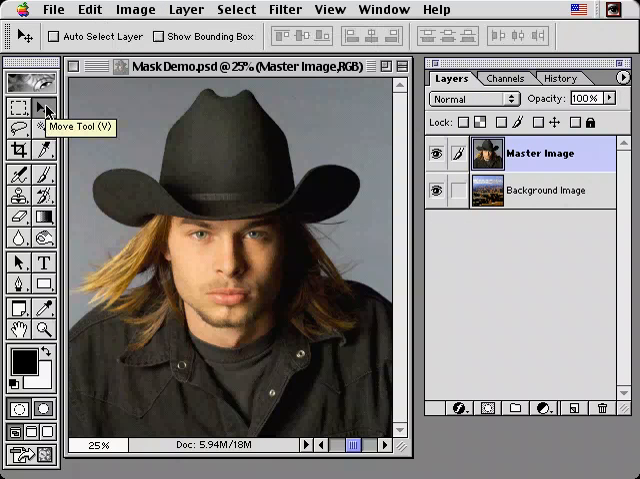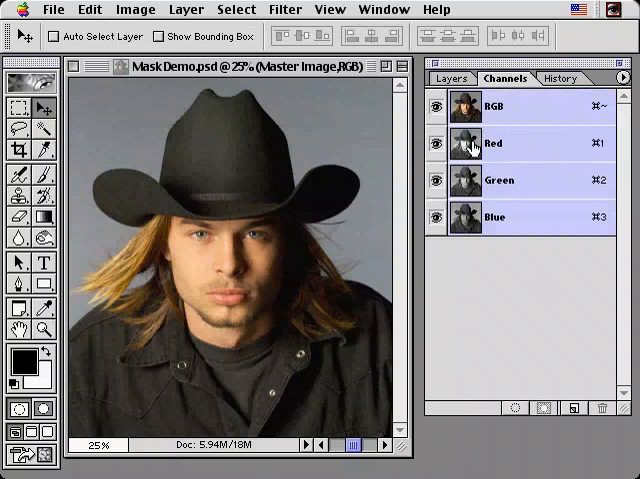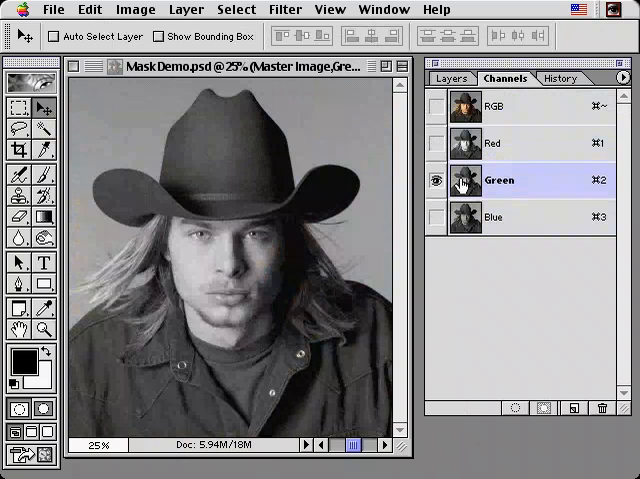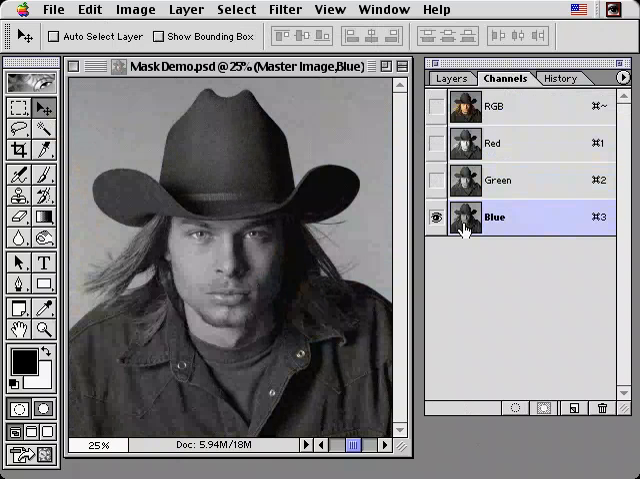However, I, Russell Preston Brown, believe that the best masks are derived from the image itself. That's right. The best masks come from the channels which you already have available to you. If we look at this image and click here on the Channels tab and click here on the red channel which makes up this RGB image, I'm clicking on the red, the green, and the blue.